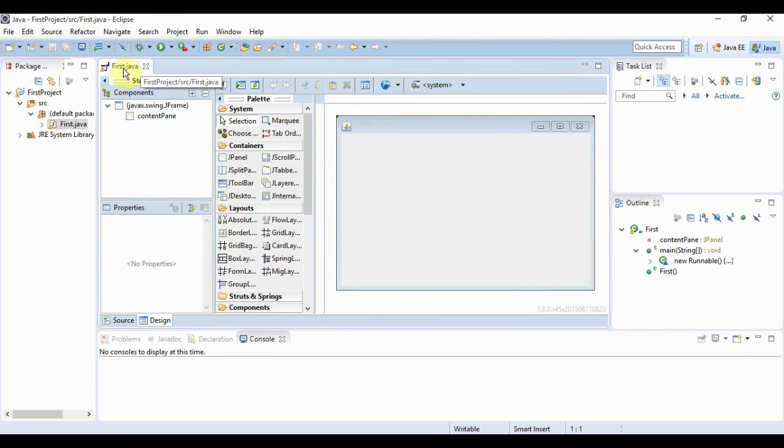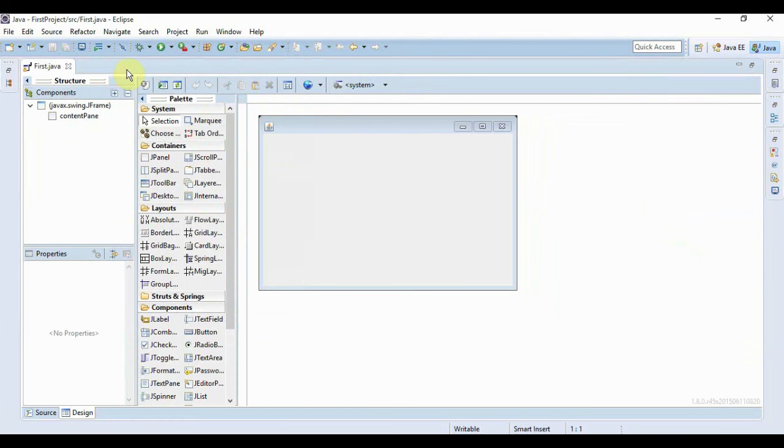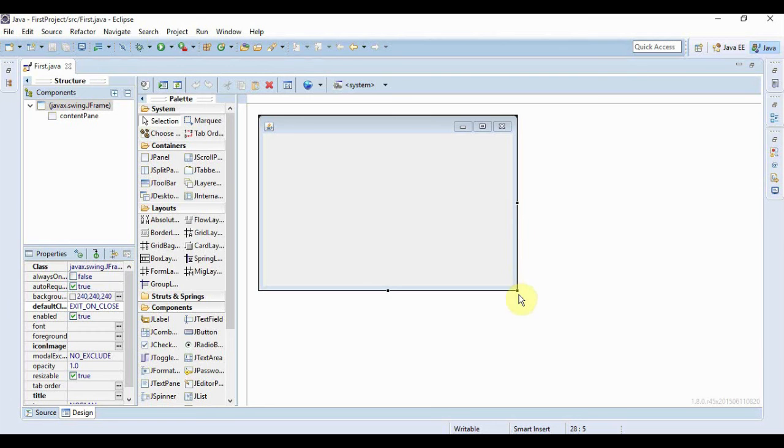Now if you are familiar with building GUI applications using Visual Basic, then this will seem very similar to you because it contains a palette from where you can drag and drop different components or layouts to your frame and then design it as per your choice. So we will learn about it later on, but let's just go to the source because I have to discuss something.